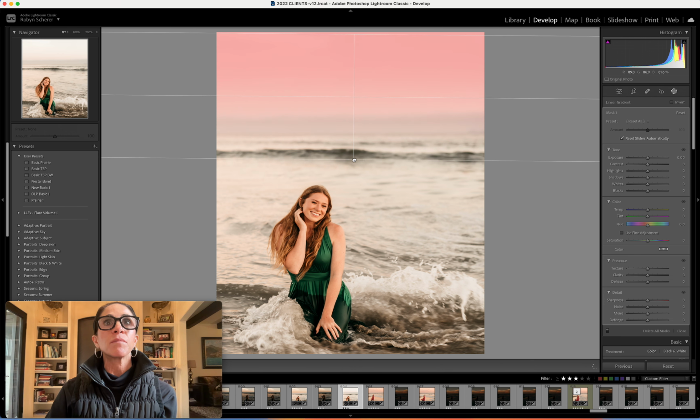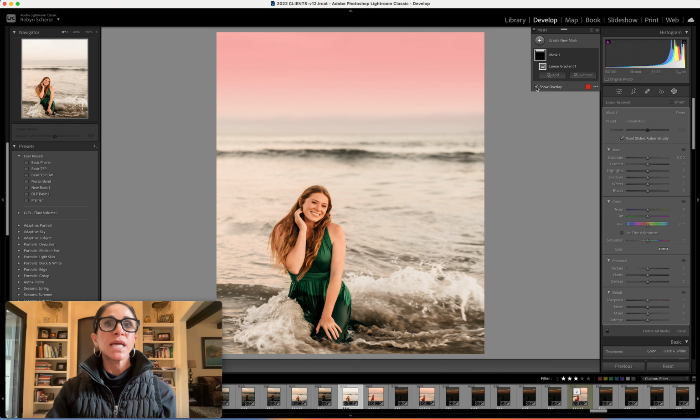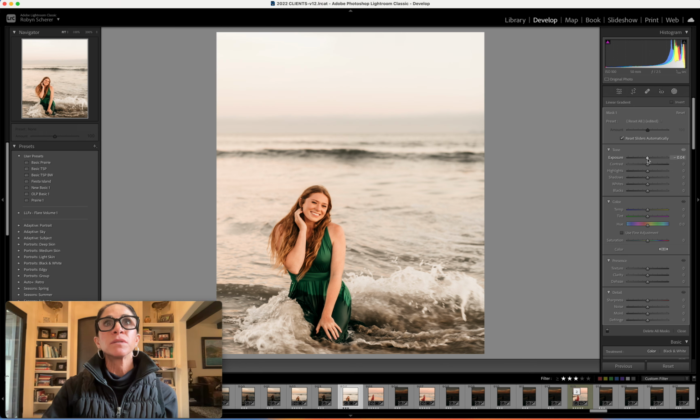So I'm going to leave that at the top. I'm going to bring the bottom up just a hair. And now it's masked off here. If you uncheck show overlay, that will take the red off. So I'm going to leave it on for a minute. It shows me exactly where my sliders are going to take effect. So I'm going to take the exposure down. And now the overlay comes off and you can see.